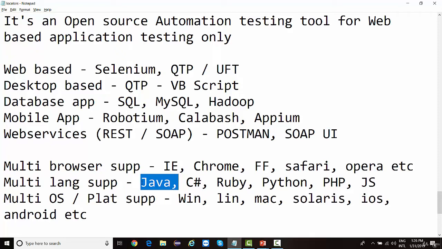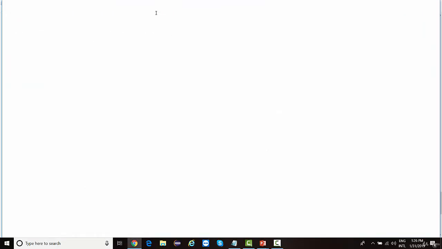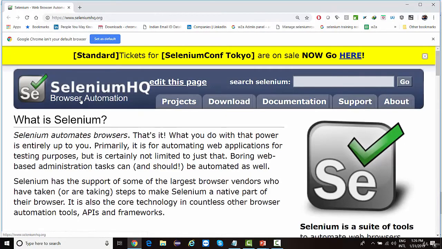Language support means that initially Selenium was started in Java. If I talk about the brief history of this project, the very first thing we should look at is the main website of Selenium, seleniumhq.org. This is the main website of Selenium, that is Selenium headquarters. So what is Selenium? Selenium automates browsers. That's it. Selenium is only for web-based testing. Anything and everything available on the web can be easily automated using Selenium.